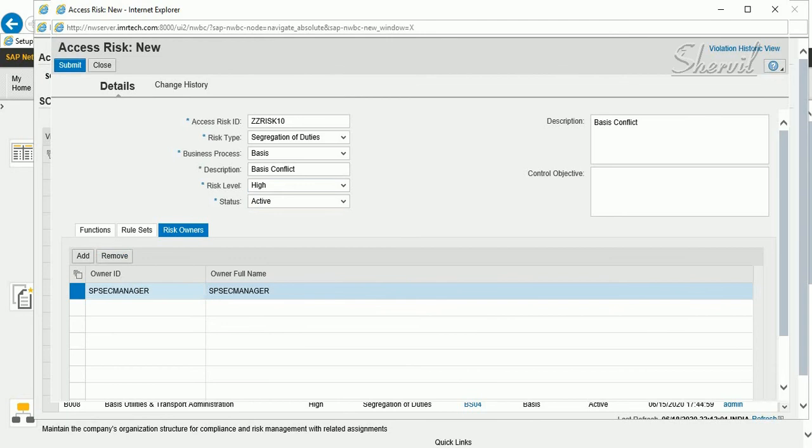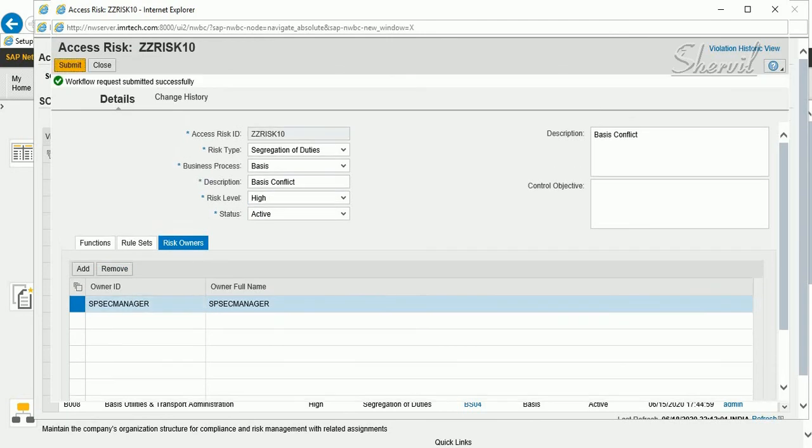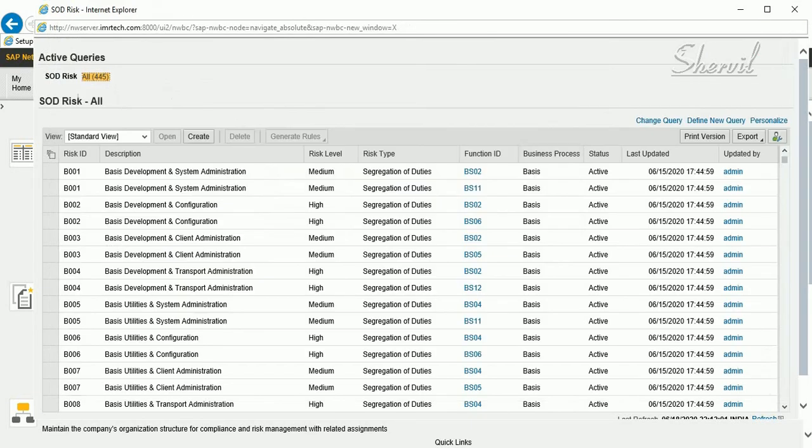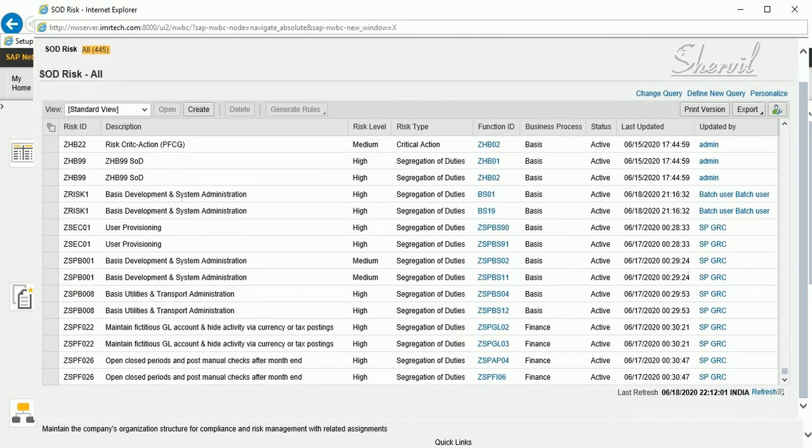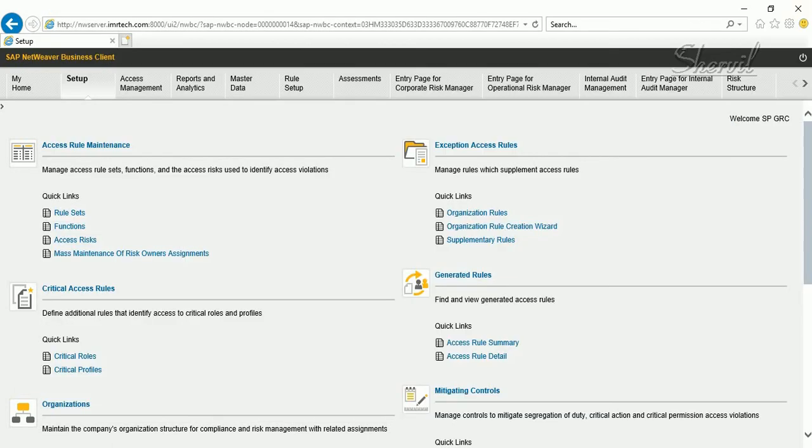So click on submit. So workflow is submitted. So risk ID that we are creating is ZZ risks 10, okay? Now before we go to approval, so we'll see ZZ risk 10 is not there, okay? So let's close this and we'll come back to that again.